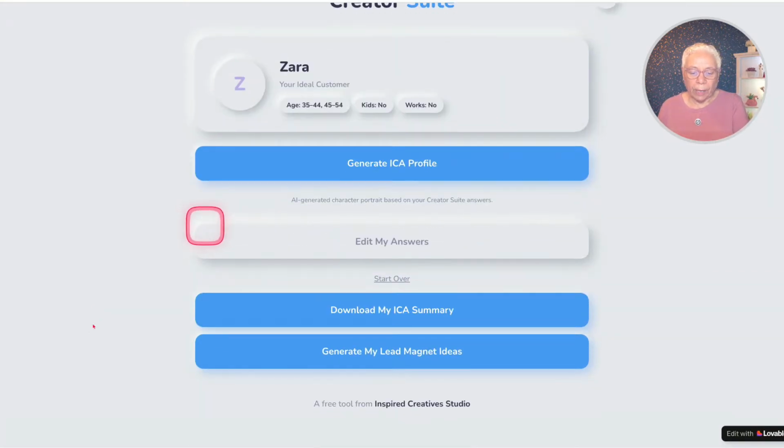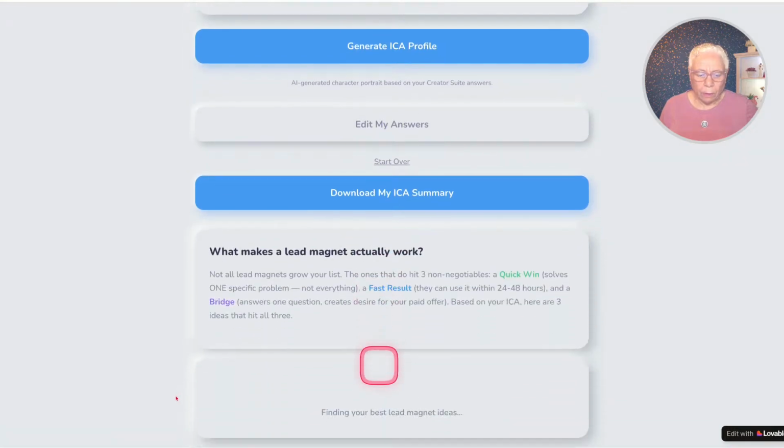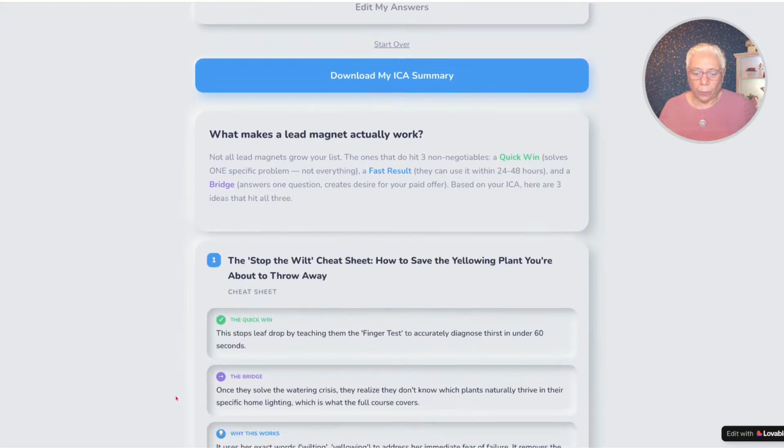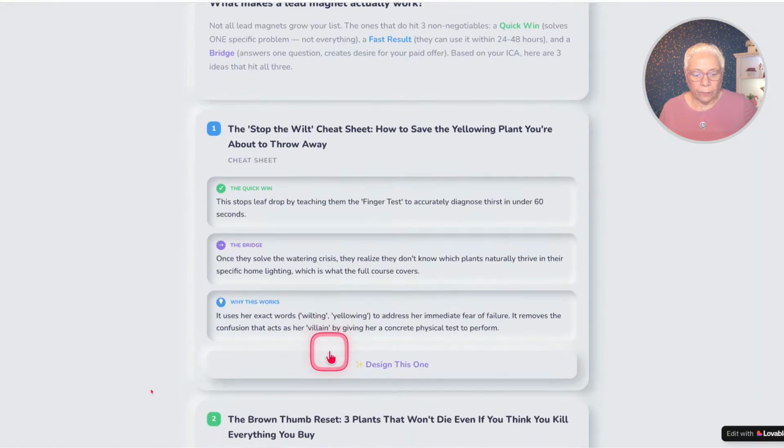So I can generate my ICA profile here. I can edit my answers. I can download the summary. I can generate my lead magnet ideas. So what we're going to do is it says generate my lead magnet ideas. Let's see what happens. What makes a lead magnet actually work? So that's what we went over, the quick win, the fast results, and the bridge. So this is, again, parroting. Okay, let's see what kind of things.